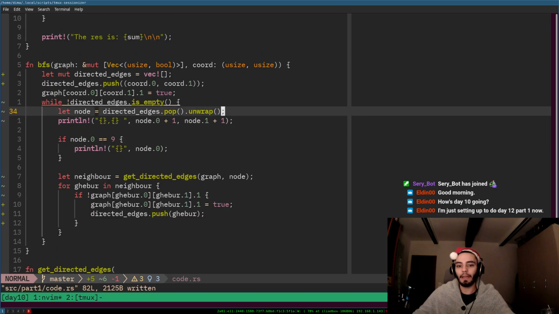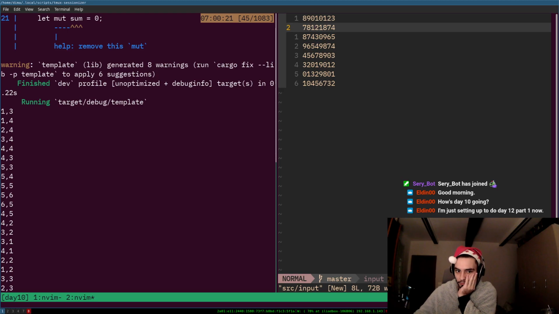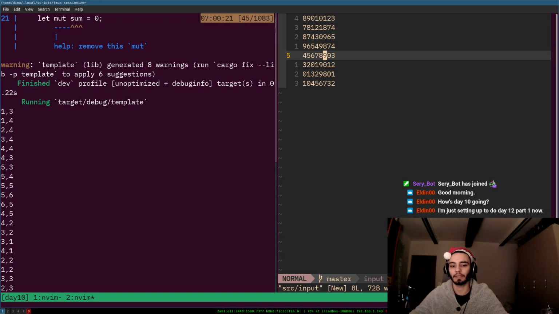Yeah, so my nodes look like they're getting visited a little bit more, so that's progress. So it should be 1, 3, then 1, 4, 2, 4, that's good. 3, 4, 4, 4 works great. 4, 3 works nice. 5, 3, yes. 5, 5, sure. 5, 6. Okay, so 5, 6 is a 9.